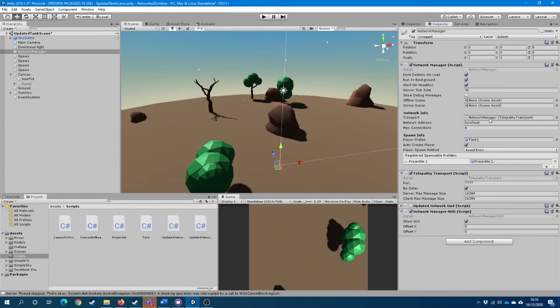We have the transport, which by default is Telepathy. When you add the network manager, Telepathy will come up. Telepathy is the transport system, it's the way in which it sends and receives messages from different players. Network address by default, obviously, we're using localhost. This can be passed from a HUD, which we'll talk about in a second, and maximum number of connections. We want up to 4 players to be able to play, so we can set 4 network connections. And then you have this spawn info, and the spawn info is the bit that you really have to pay attention to.